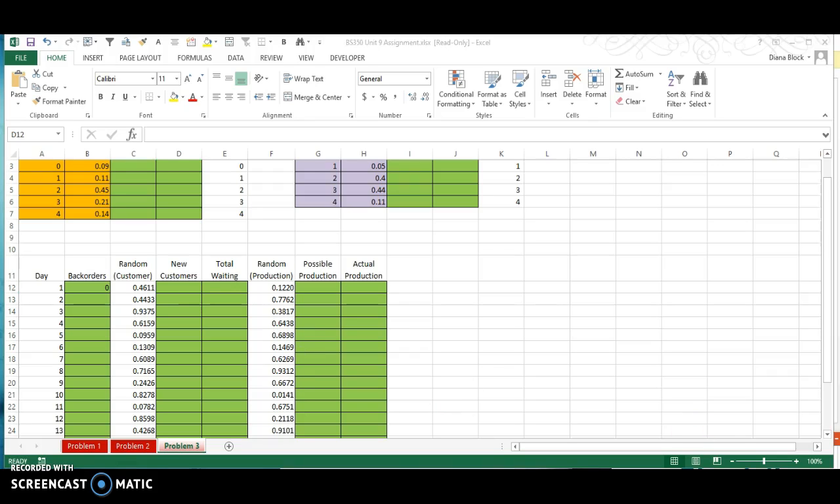So then your total weighting is going to be any back orders plus your new customers. So on this first line, of course, we don't have any back orders. So you're going to have your back orders plus your new customers is your total weighting.